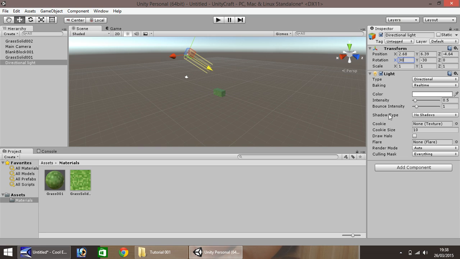Next thing to do is down here on shadow type, click down, and you can either select hard shadows or soft shadows. There isn't too much difference, and there's no real set one to click. Hard shadows just gives you kind of a hard edge on the shadows. Soft shadows gives you kind of a fading shadow at the edge. So for now, we'll click on soft shadows.